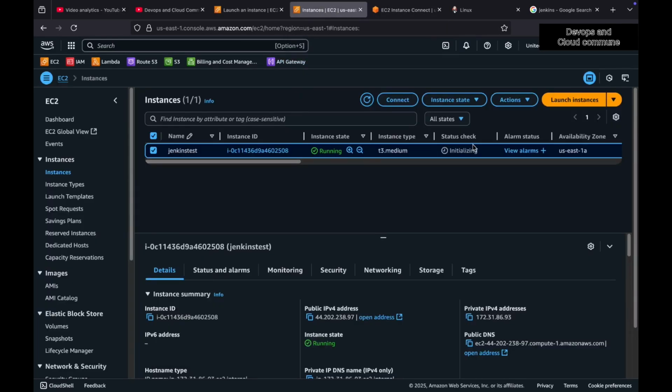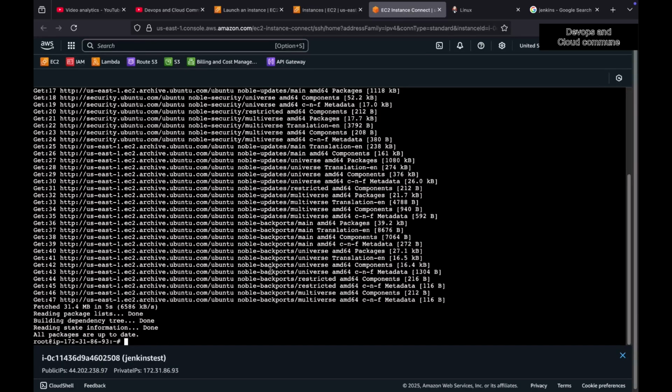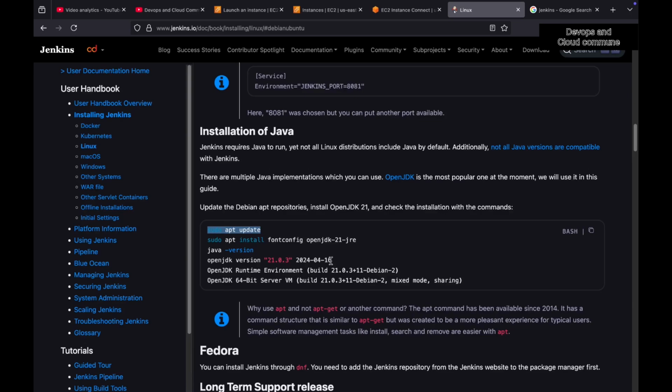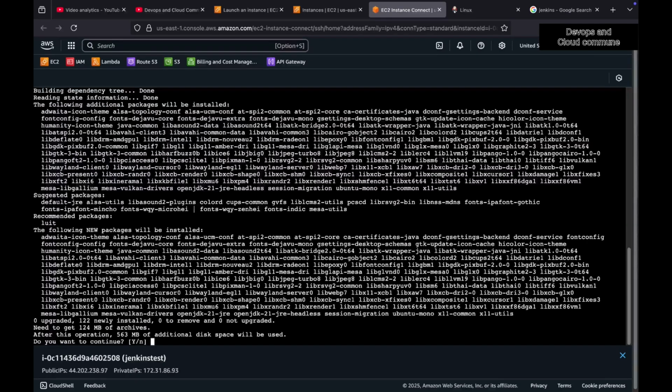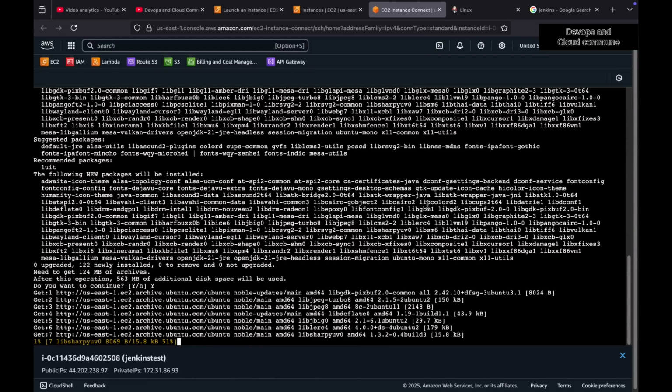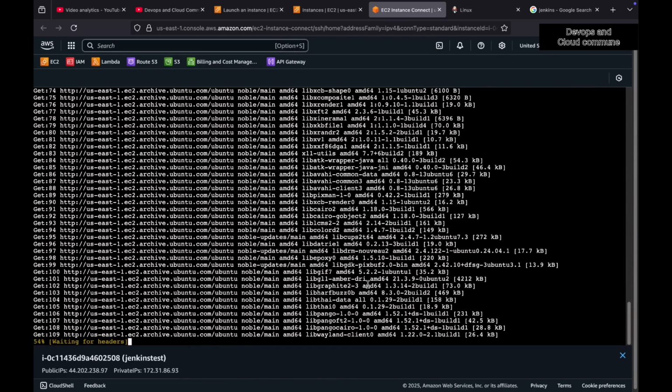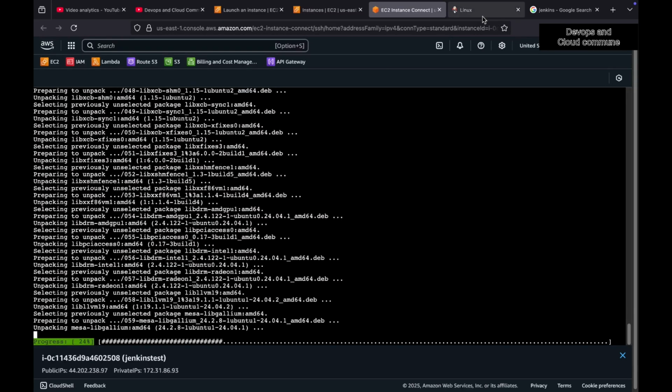Make sure your instance is T3 medium or more than that, so that computation will be fast. That's what we use servers for, right? For computing purposes only we use servers, and for that to happen, we should have enough configuration. I'm installing Java JDK 21 JRE. I should select Y. It takes one to two minutes max.